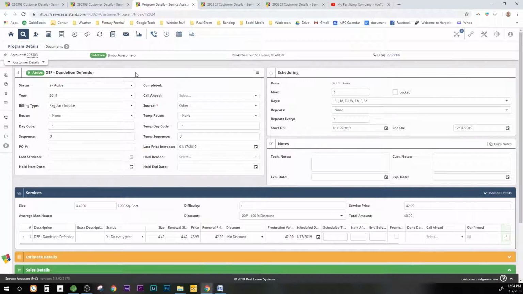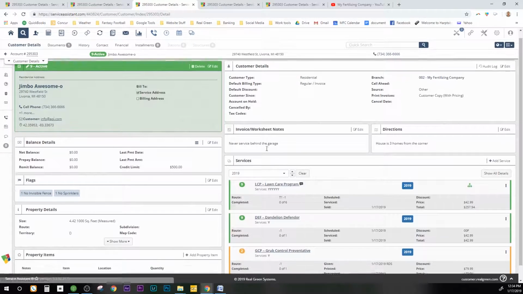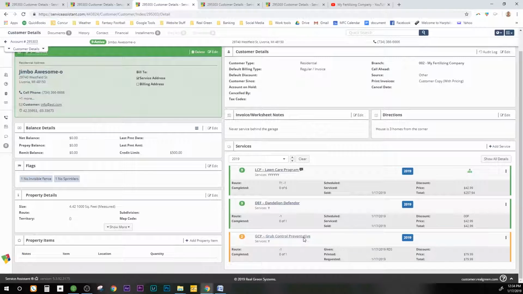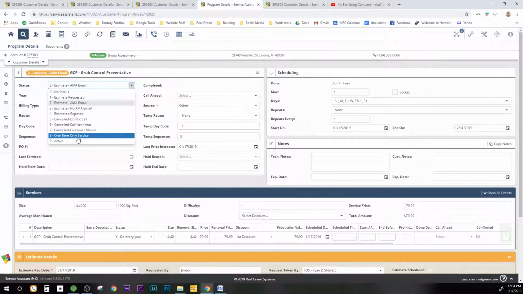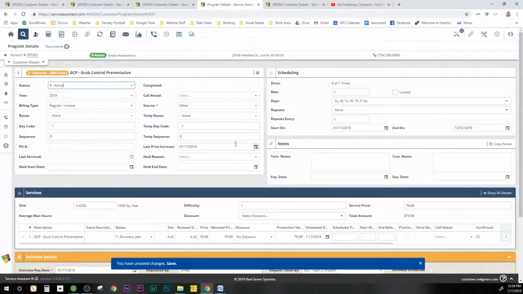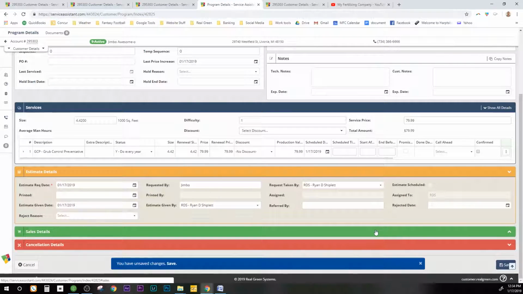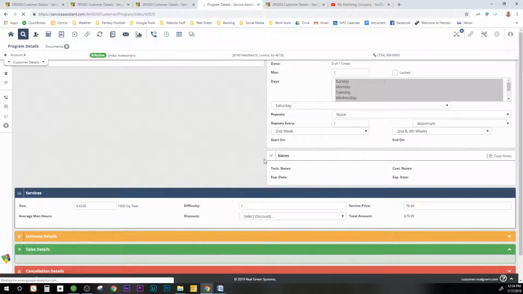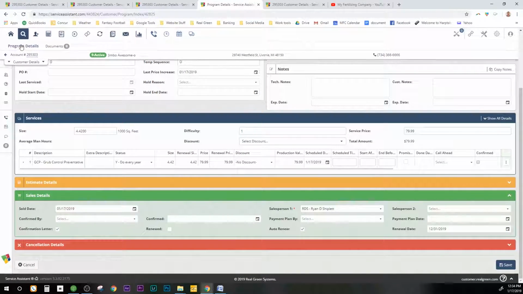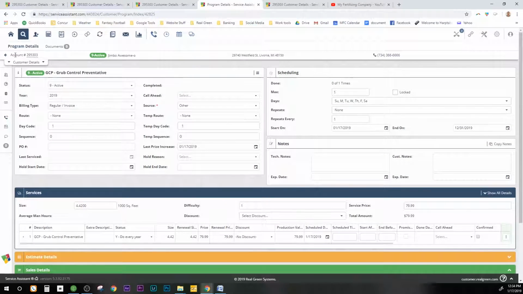And then we're going to go to the last job. And we're going to activate that. I'm already there. All right, I saved it. Okay. So now we have a client with active services.